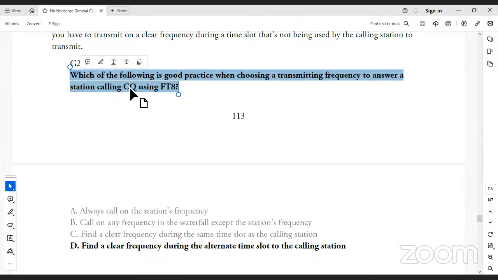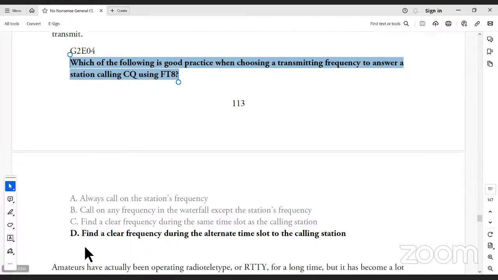Remember, CQ is saying that operator wants to communicate with another ham. Doesn't know the call sign, but saying, I'm available to talk. I'm available to exchange information. I'm available to have a conversation. That's what they're saying when they're calling CQ. But what's good practice when you're going to reply?